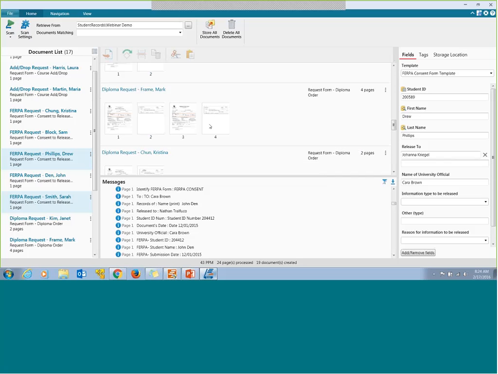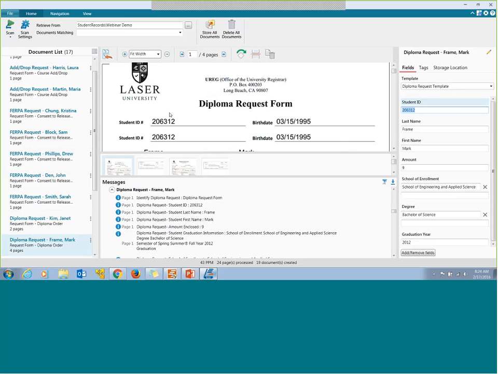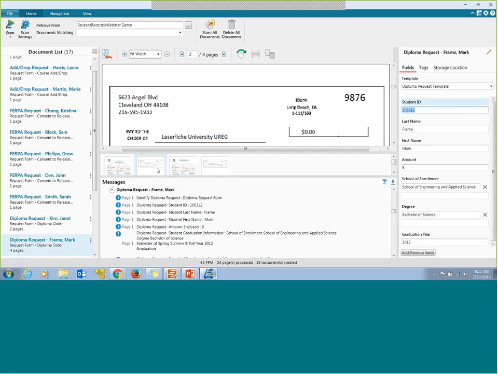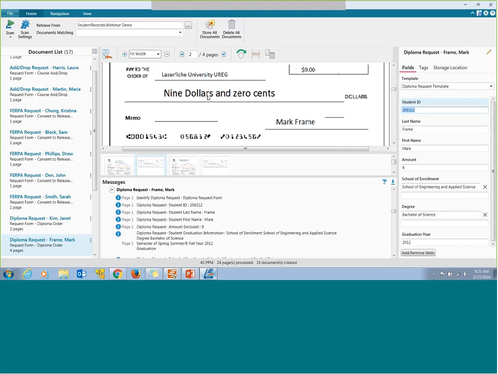In the original Quick Fields applications, this particular issue would be maybe particularly more difficult to identify since we had to manually click through all the documents and examine the number of pages. All right, so let's see what happened here in this document to end up with 4 pages. So this first page here is a diploma request form and has been submitted by Mark Frame. Continue on to the second page. It looks like the check that belongs to Mark Frame as well.